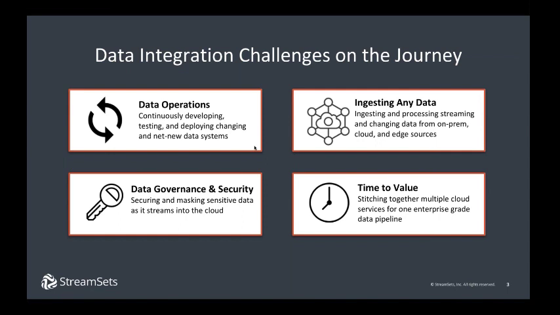Data governance and security remains a very pervasive issue. And especially as we go into the cloud, many managed services don't have a lot of built-in capabilities when it comes to security and governance. So as sensitive data streams into your cloud, you need to make sure that sensitive data doesn't end up in the wrong hands. Masking data, encrypting data in transit, ensuring data ends up in the right buckets is critical, and is sometimes an afterthought even for many security conscious organizations.